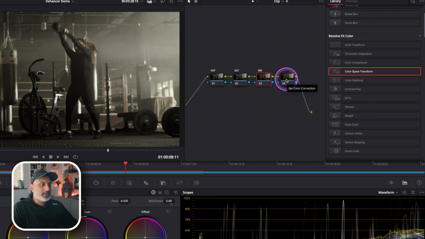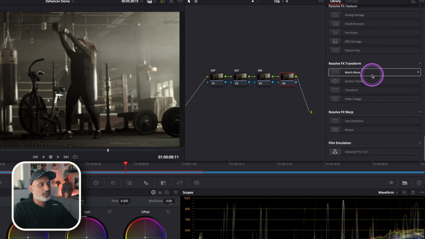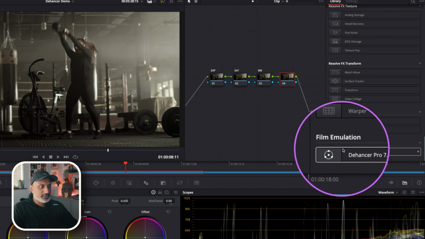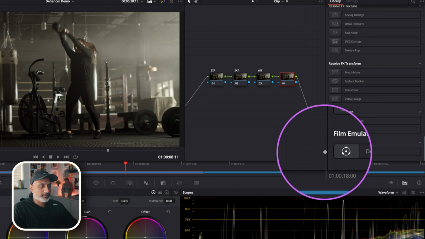But I'm going to assume that I'm already happy with exposure, saturation, and white balance on this video. And then your Dehancer node is going to be the last one in your workflow. Now, this is again what they recommend according to their website. So I'm just going to follow that along as if I'm a complete novice when it comes to color management. And yeah, I pretty much am. So we scroll down to the bottom of your effects panel within your color page. And right at the bottom, you should have film emulation, and you'll see this Dehancer Pro. I've got the version 7.3.1 at the time of shooting this video.